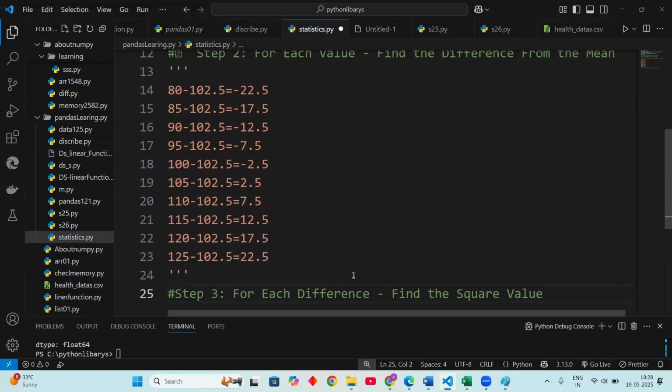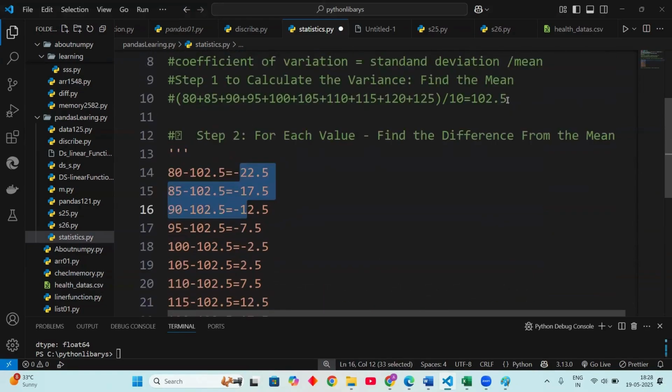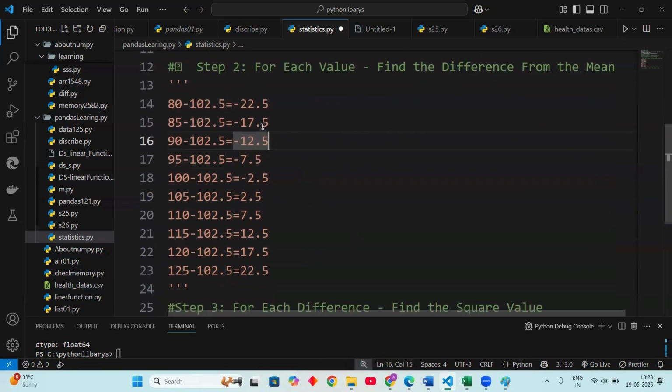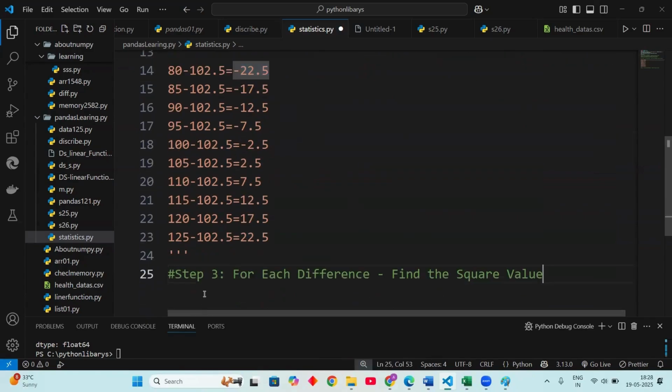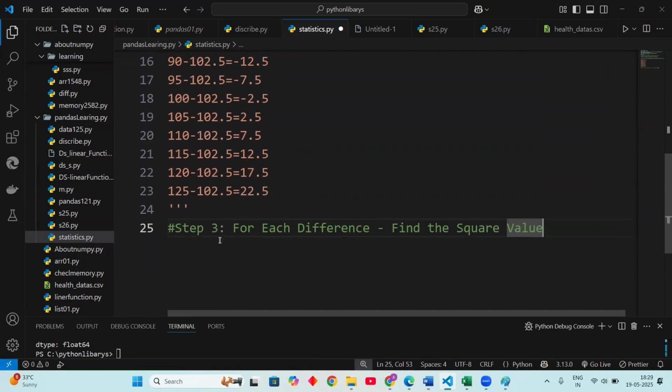Instead of taking any value, we just want to sum. We consider this as finding the difference from the mean. Now we have to do the square for the outcome value of the difference from the mean, right? For this we have to calculate 22 square, whole square, to 17.5 square. We want to calculate the value like that, right?